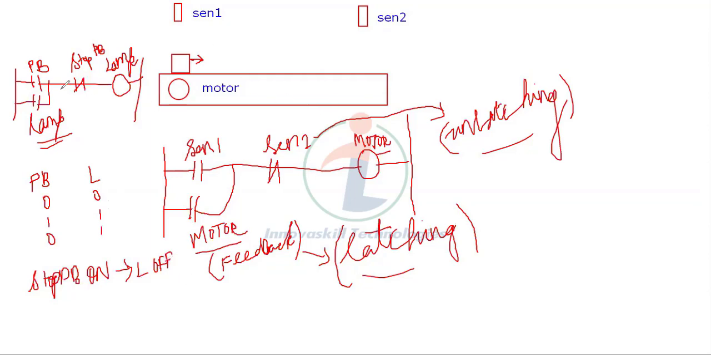So latching and unlatching is necessary where you need a continuous input to the output. Even if the input is off, if you have to continuously turn on the output, you have to use latching. And if you want to stop the latched output, you will be using unlatching. So this is the concept of latching and unlatching. Next we will discuss the interlocking concept: using latching and unlatching, how to perform interlocking.